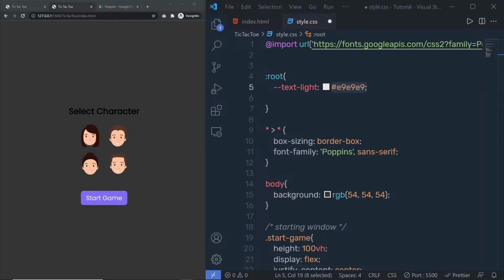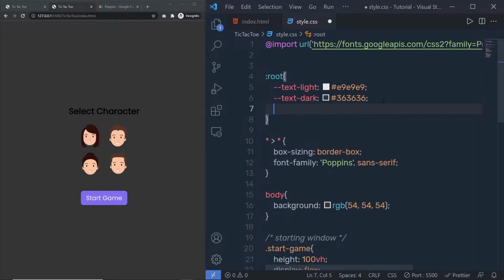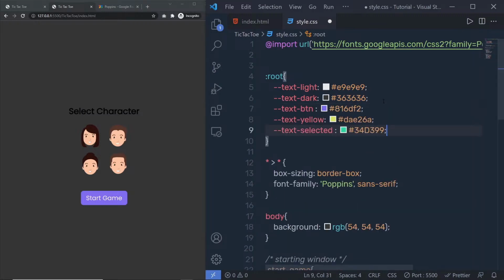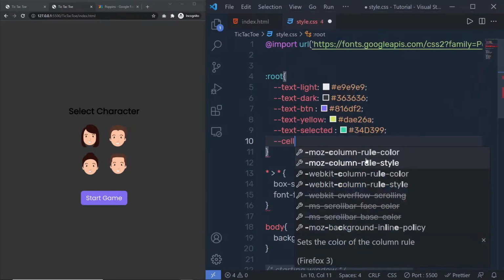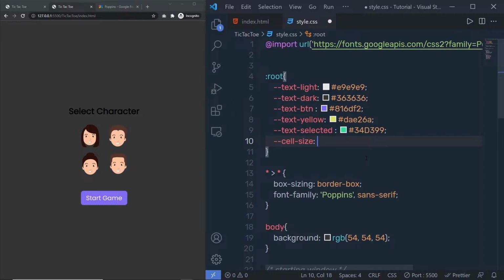Then let me create a dark variable. So I'm going to say here text dark and then specify the hex value for the dark variable. Now let me quickly create a few more variables here to save some time. So as you can see, we have some variables in this project. We have text light, text dark, text btn color, then we have text yellow and text selected. Just for that, let me create one more variable, which is cell size. I'm going to specify the static size to the cells. So this is going to be 100 pixel. So we're going to create a variable cell size and specify 100 pixel to it.